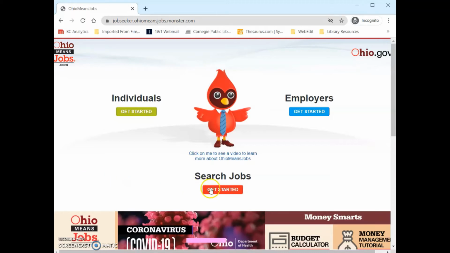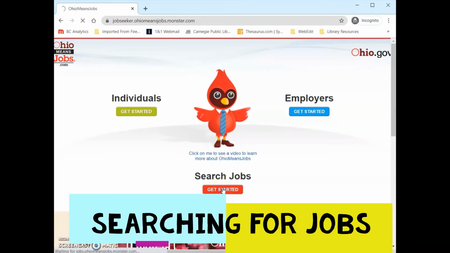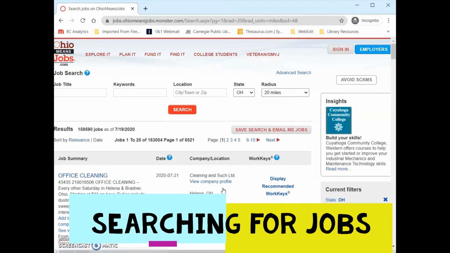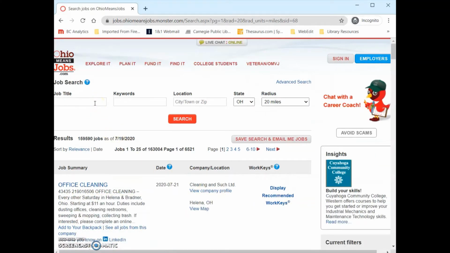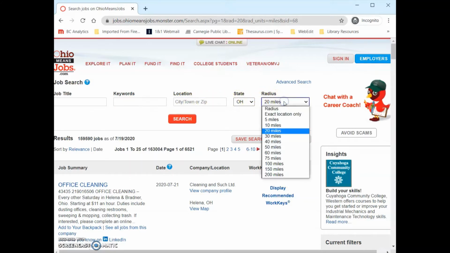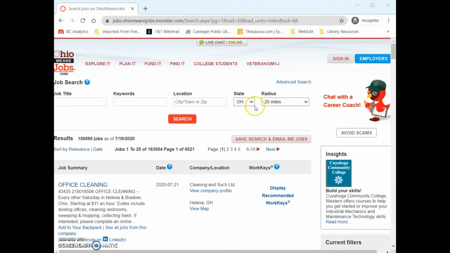So if we were to click Get Started under the Search Jobs option, this is where we can go to see available job postings throughout Ohio. So we can come up here to the top and specify the job titles we're looking for. We can use keywords, or we can specify by location, as well as add a radius from which we can commute. So you do not need to fill in each of these search criteria. If you are just looking for different opportunities, you could just put in your location and see what's available in your area. Or if there is a specific job you're looking for, you could enter that as well. So I am just going to type 43160 into the search box and then click search.